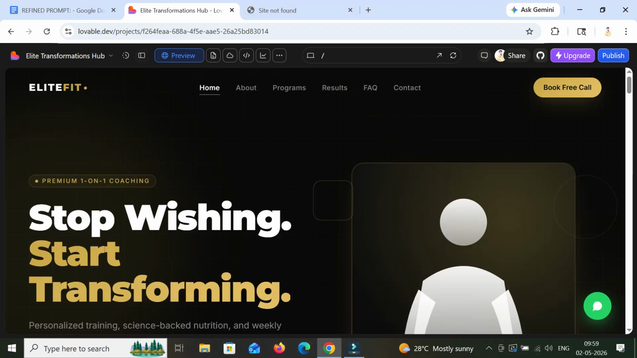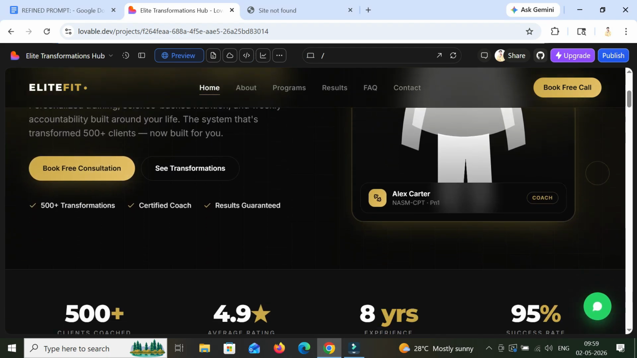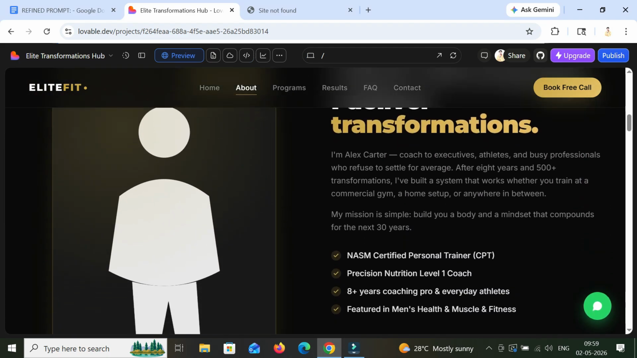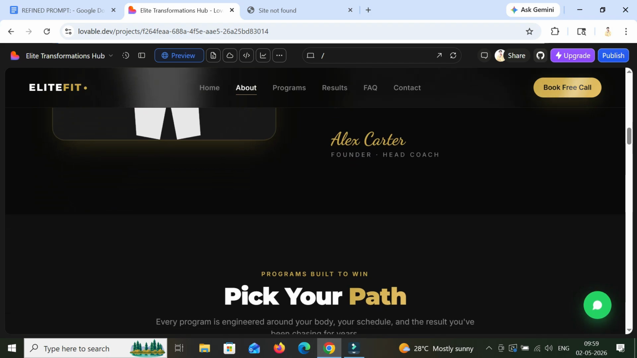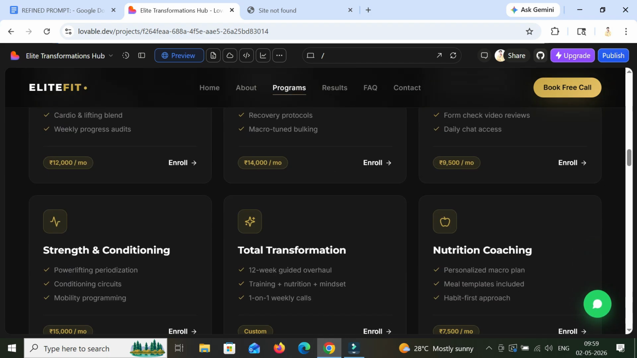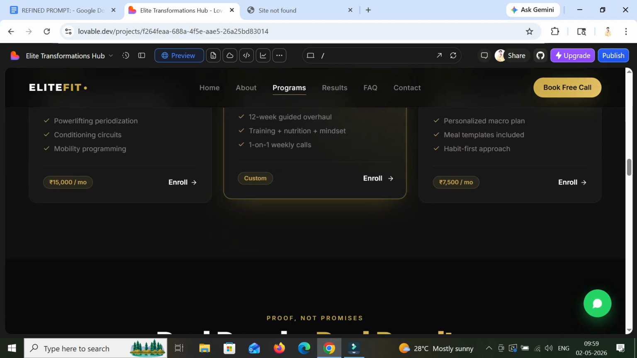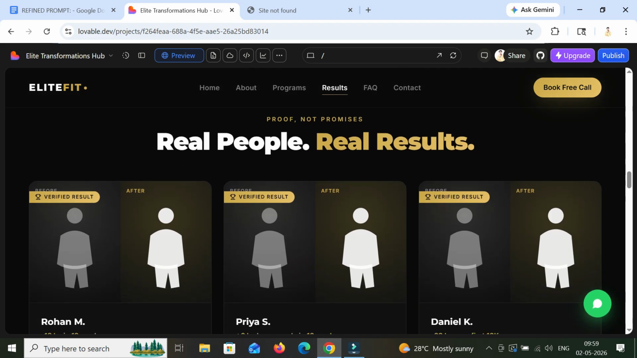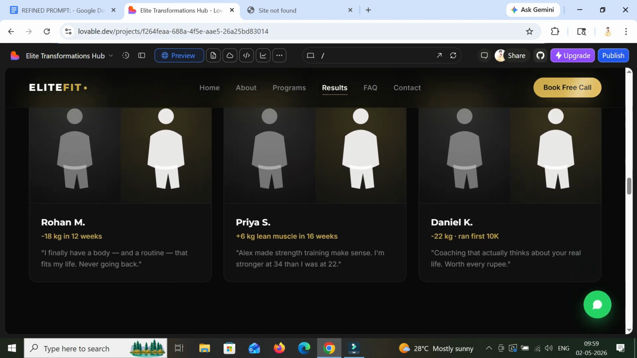And amazing, the first prototype is ready. Now let's review the website, and just look at this. It is giving a fully premium vibe. The colors, the text, the sections it has, and the typography, everything is looking insane and amazing.